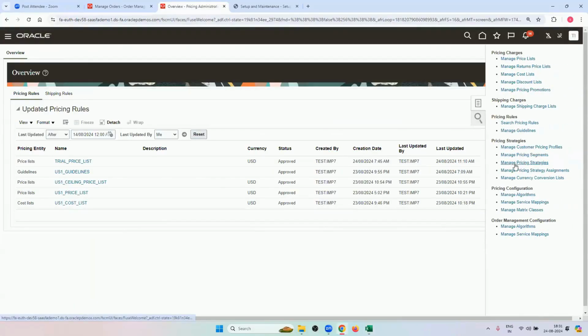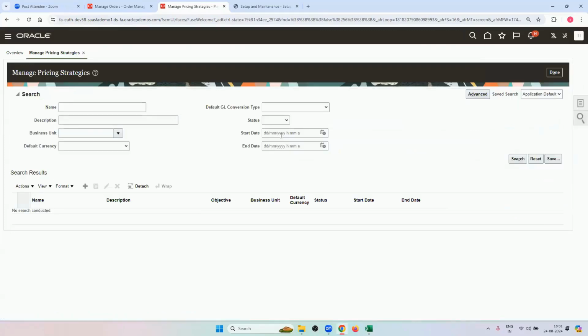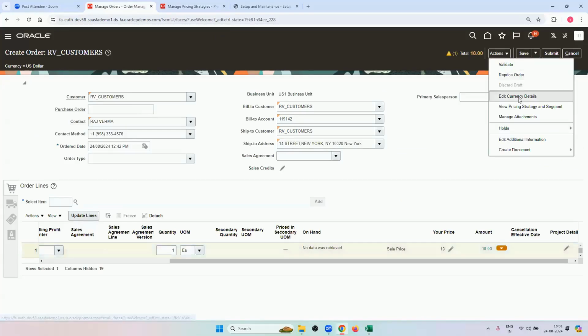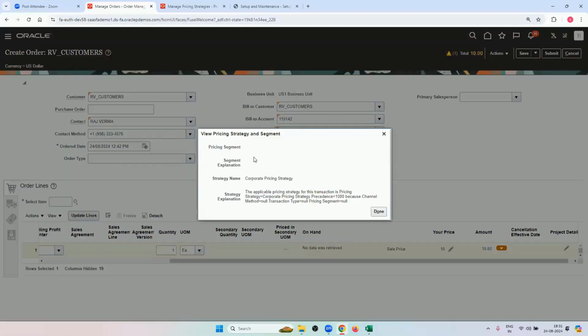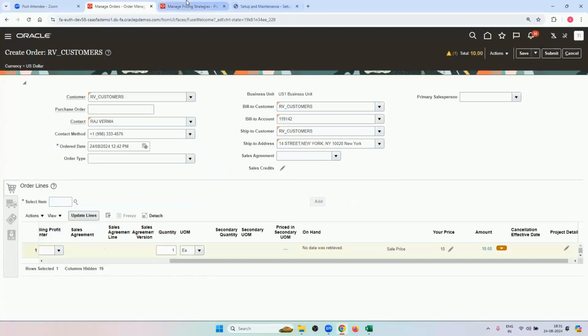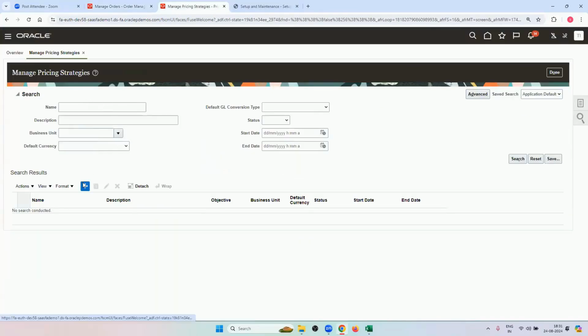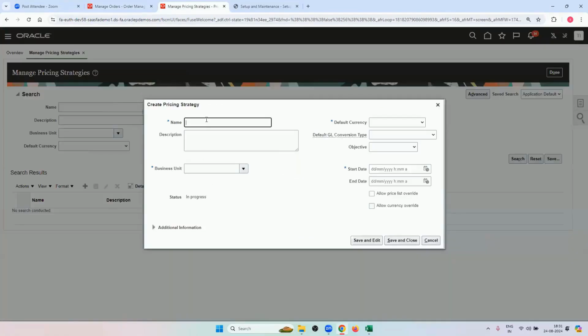Third task, manage pricing strategy. So I will be creating a new strategy. Remember, in every order, these are the two things: pricing strategy and segment, which appears. Click on plus. So what would be the name of my pricing strategy? Let's keep the same name for recognition purpose.